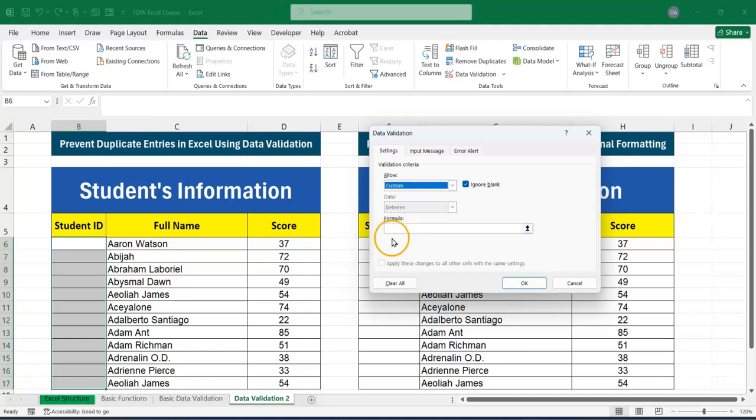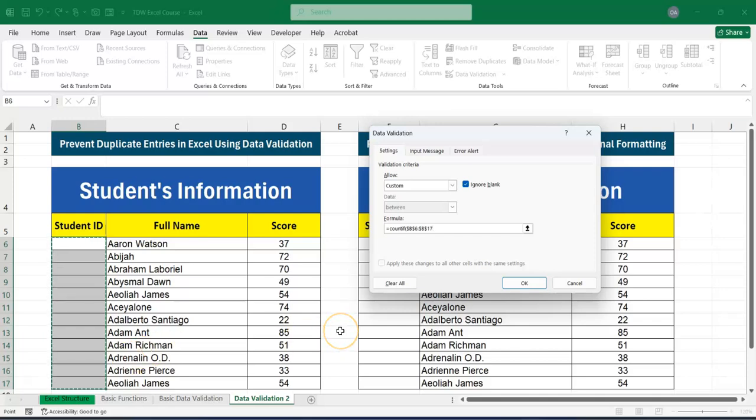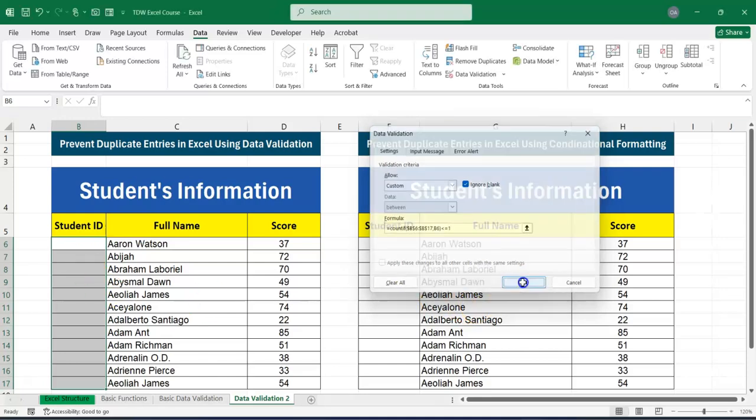Now for us to prevent the duplicate entries, you simply enter this formula. You say equals COUNTIF. You open your parentheses and then highlight the range of cells that you want to use to prevent duplicate entry. Just highlight that range and press F4 for absolute reference. Now put a comma and then click on the first cell that you want to prevent duplicate entry. Close the parentheses and enter less than or equal to 1, and then you click on OK.